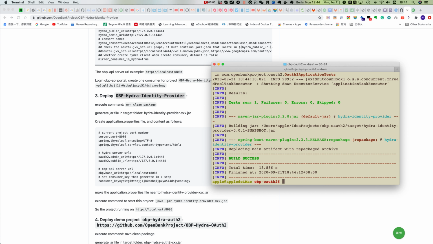Before we run it, we need to supply an application properties file. Let me create that file just next to this jar file. If you move this jar file to another folder, you need to create this file next to it at the same time. Touch.